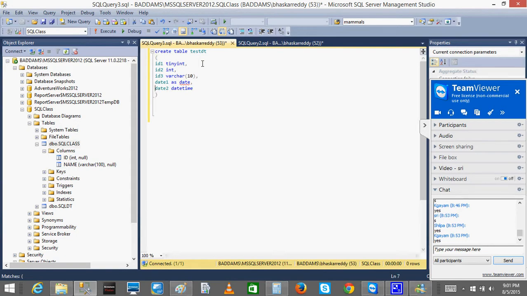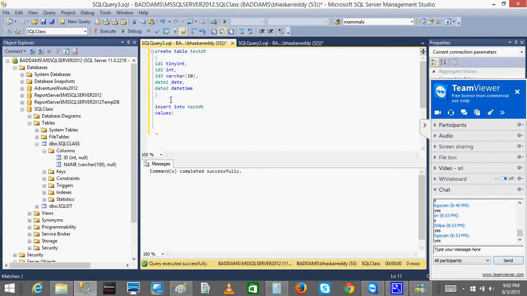Now I'll insert values into this table. So what I'll do, insert into table name test dt values. I'll give different data types, right? 1, 2, 3. So first one, I'll give ID1 as 1. Next date I'll give 2013-01-01. This one also I'll give 2013-01-01. Okay, this is the value.